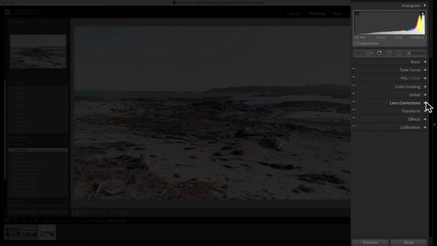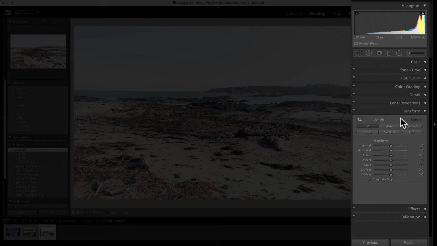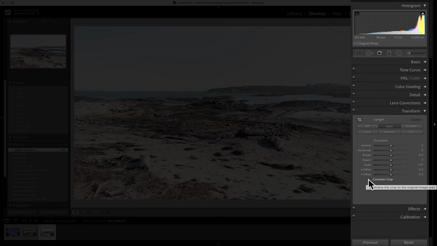You can also go into your next tab, which is transform, and you can do a really cool thing. This image doesn't really need it that much. You can go into auto, and it will fix your horizons and make it level. You can do vertical, horizontal, rotation, aspect, scale, X offset, Y offset, and then constraint crop.